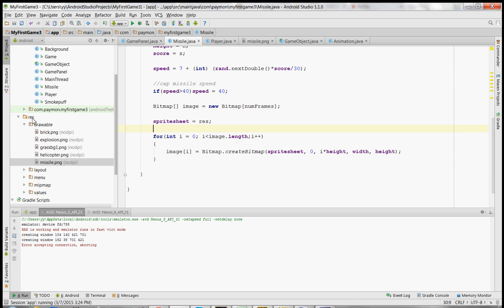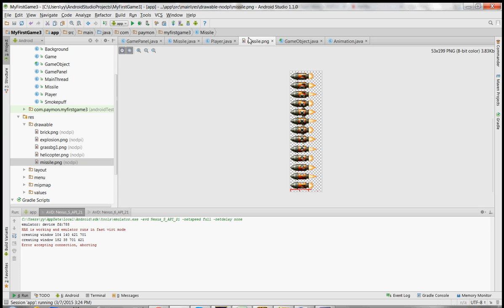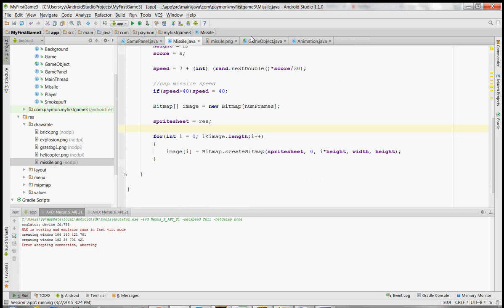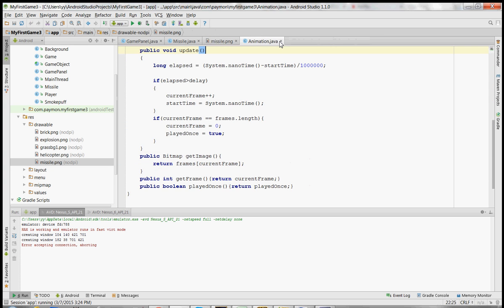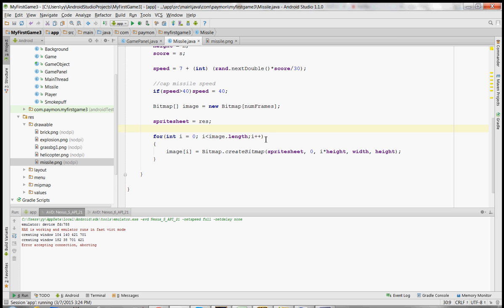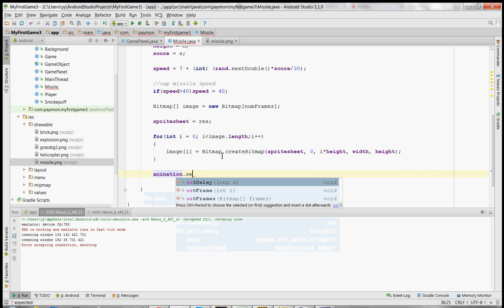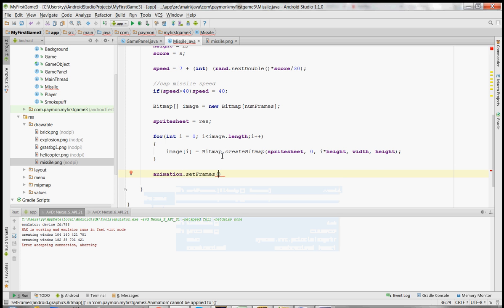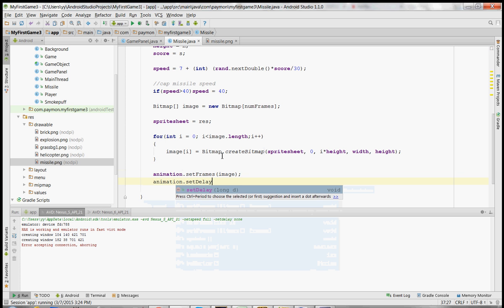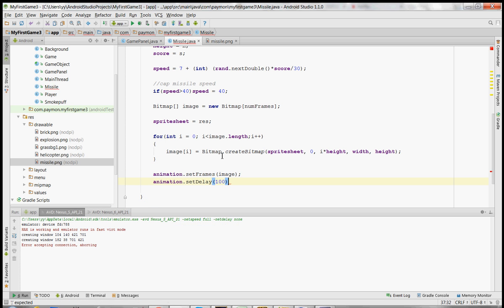So this loop is going to loop through this image and assign each element of the array to each missile. Let's close these other classes. Then we're going to send this array into the Animation class. Set the delay to 100.